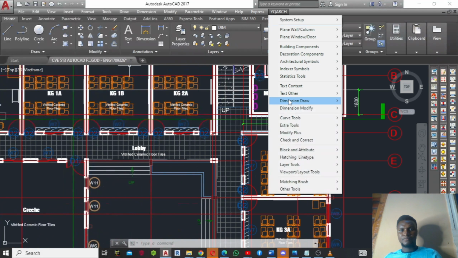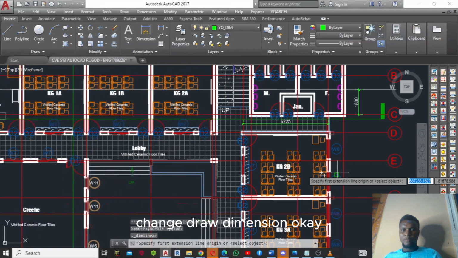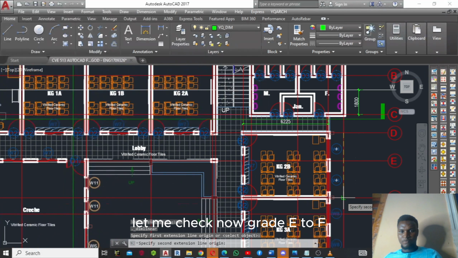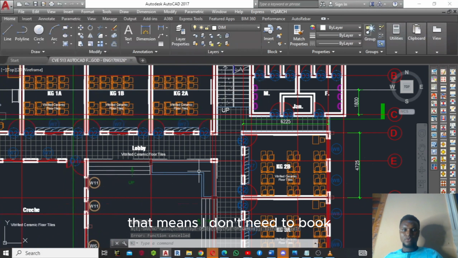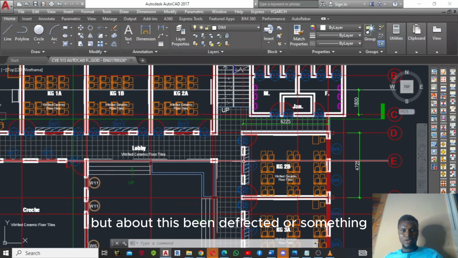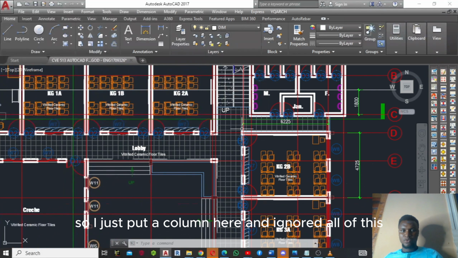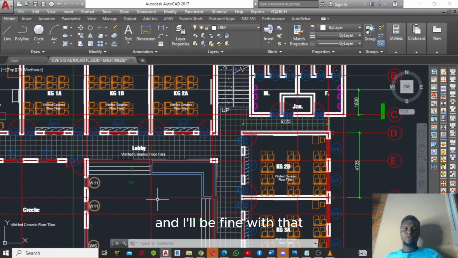Then draw dimension. Okay, let me check now. Grid E to F. Okay, perfect. I think the distance is 4725, which is a very nice one. That means I don't need to bother about this being deflected or something. So I can just put a column here and ignore the whole of this one and come here and just put my column here, then I'll be fine with that.